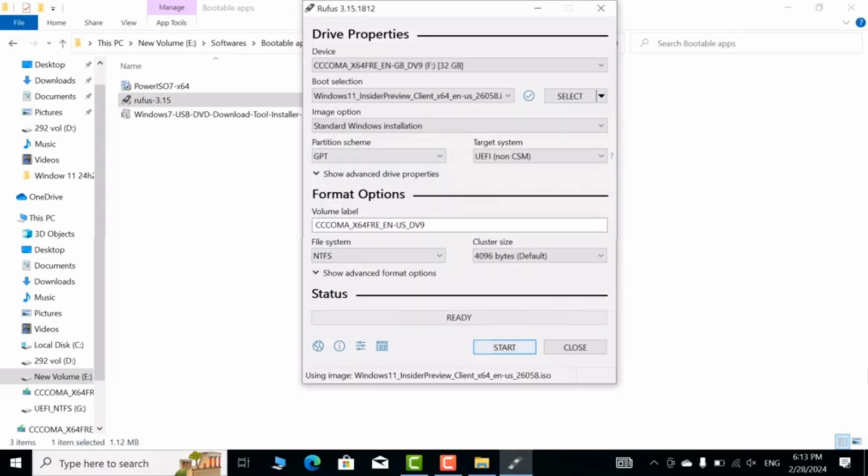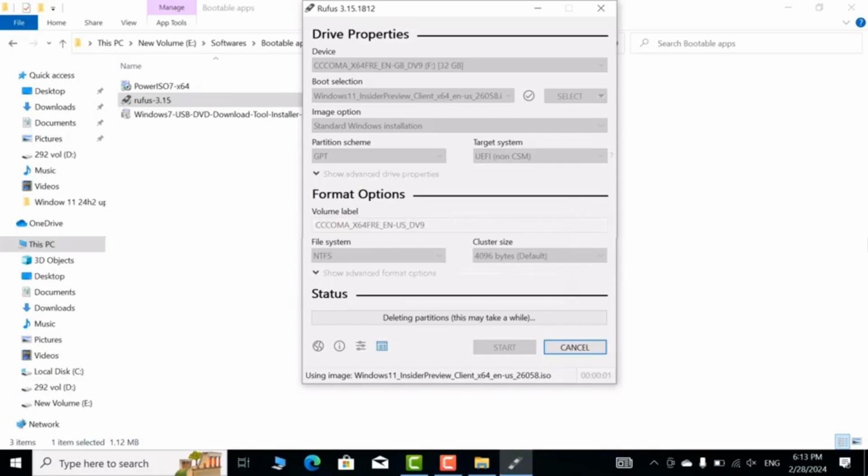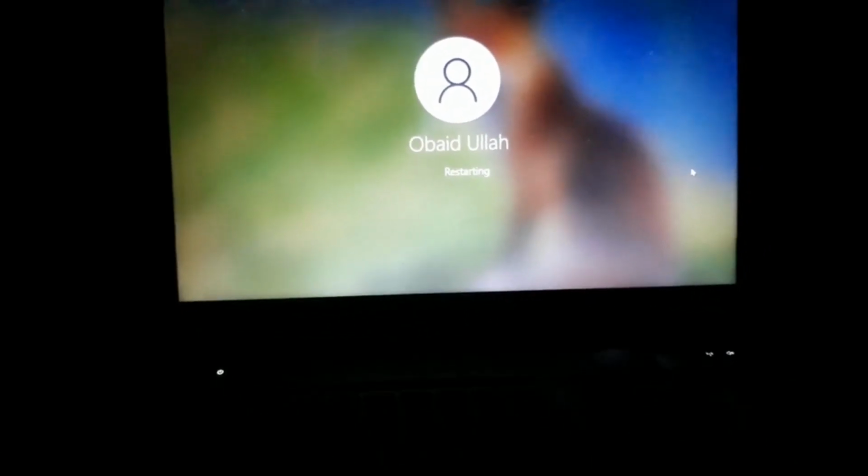When you click here on Start, a message will appear stating that your data will be deleted to proceed with the process. If you have important data on your USB, be sure to back it up before clicking OK. So I click on OK. This process takes a while, so I'll pause here. After it finishes, I will restart my PC for installing a new Windows setup.